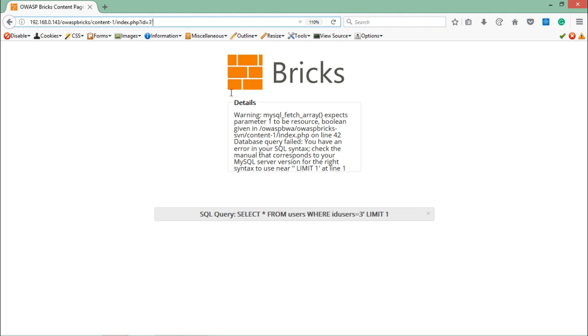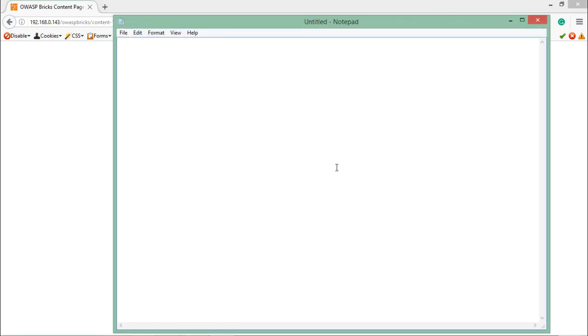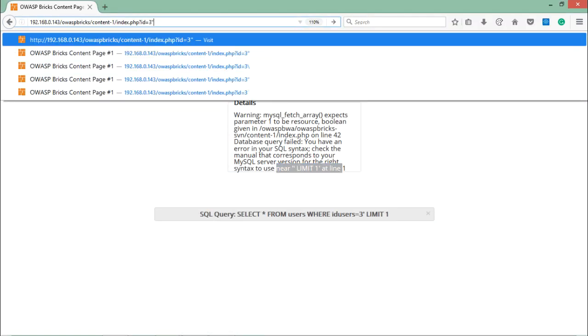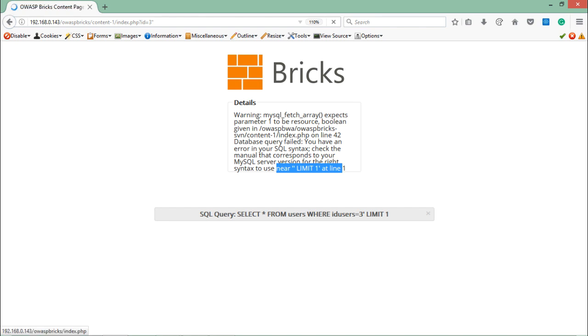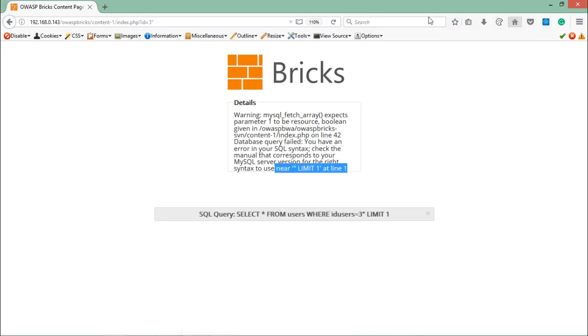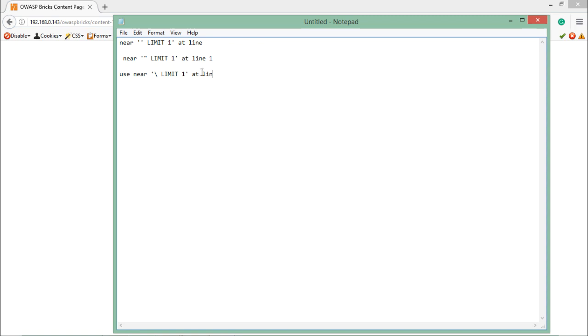Just for an example, here you can see our SQL error. Let me copy the last line of the SQL error and paste it in my notepad file, and then we will analyze how this application is receiving our input. Now instead of single quotes, let's try to add double quotes. Let me copy this line again and paste it in my notepad file. Now let's add a backslash sign and let's copy this and paste it here. Let me remove these extra characters which we don't need.